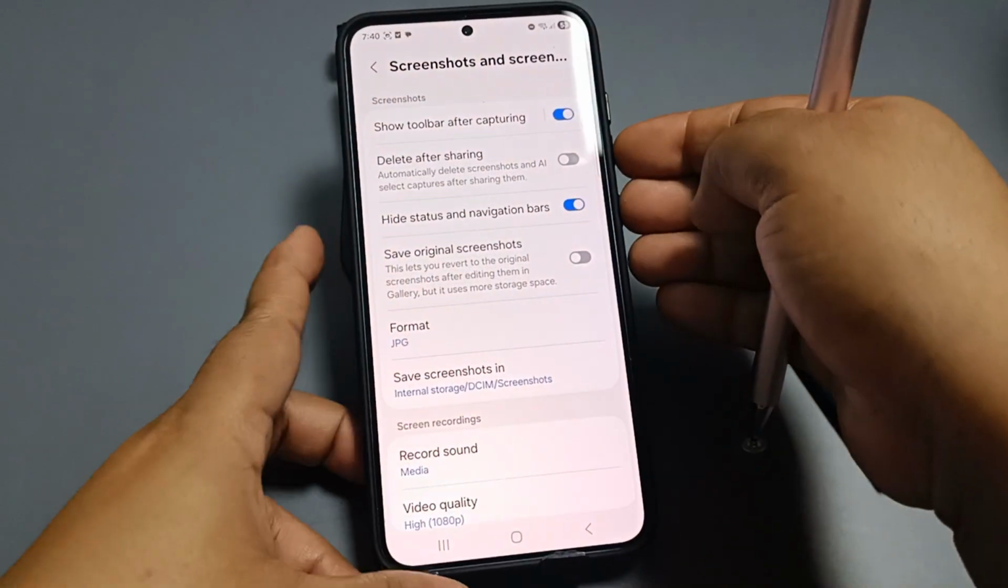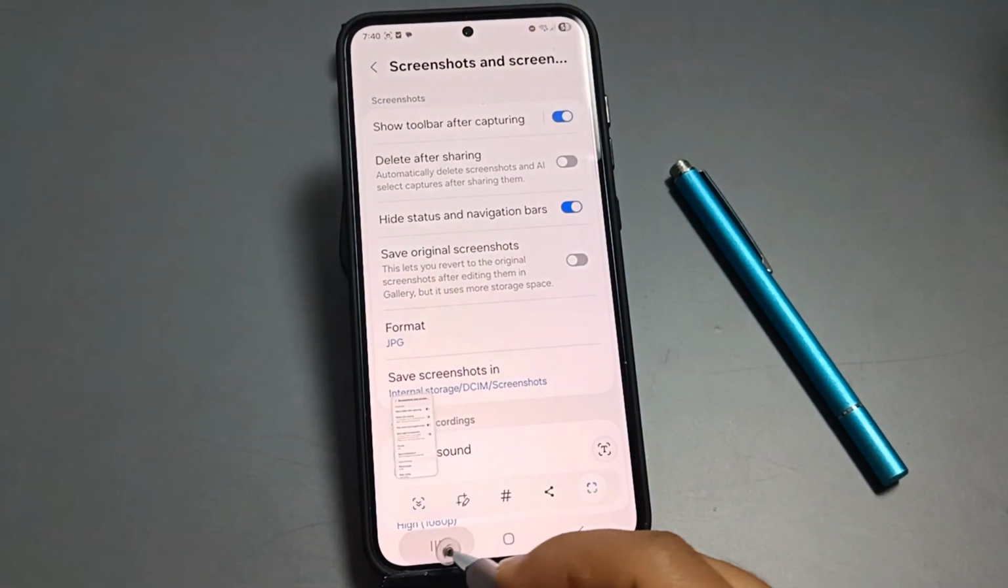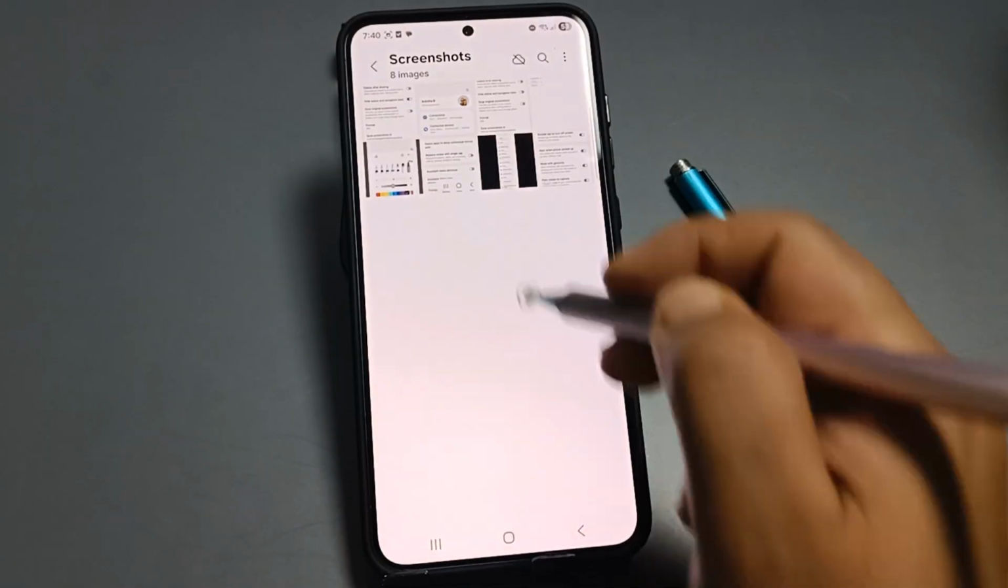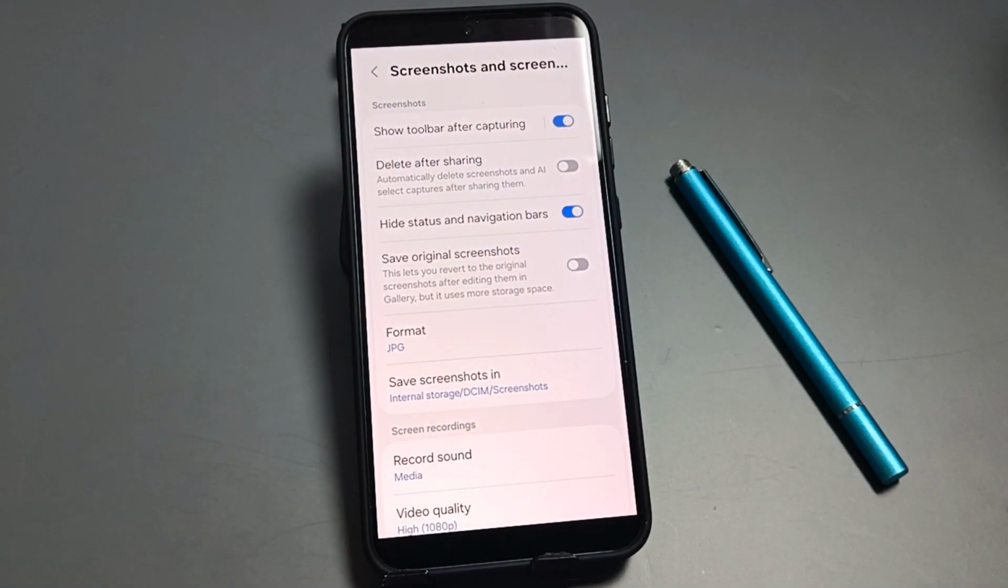Now again I am going to take a screenshot. Okay, simply go to the gallery. So here you can see the screenshot. Successfully we hided the status bar and the navigation bar on this screenshot.